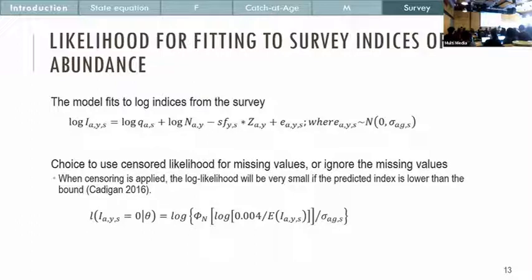So we are using a censored likelihood to deal with the missing values. The idea there is that this is kind of like a survey detection limit, so that we don't think that the fish don't exist, that there are no fish at that age, but that we just can't catch them at some detection level.